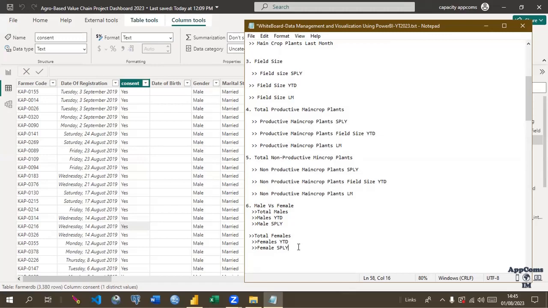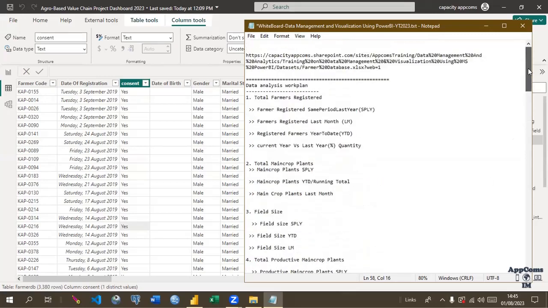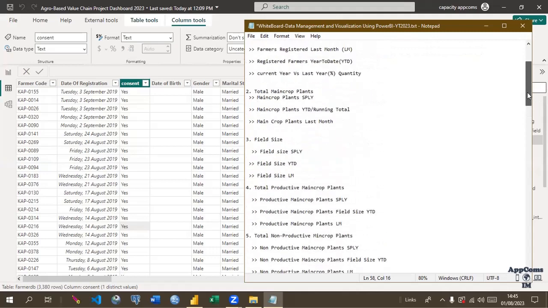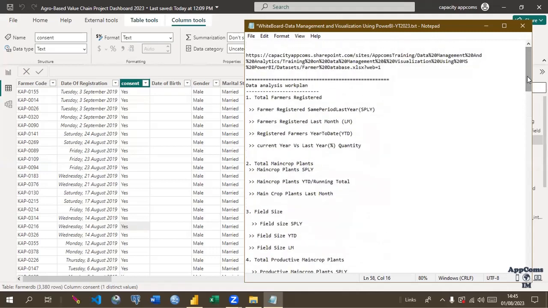Okay, and any other calculation that might arise later, okay? So here, what do we do? The first thing that you're going to do is to calculate the main ones. We can start with the total number of farmers registered. So this is what we are going to calculate. We're going to forget about any other thing and calculate these measures, all right?